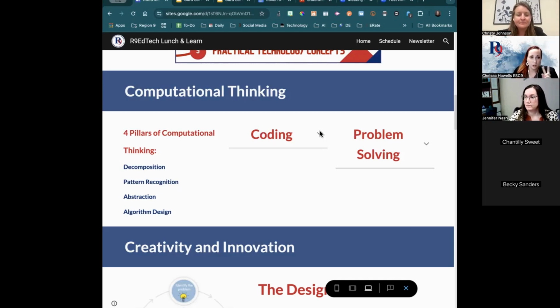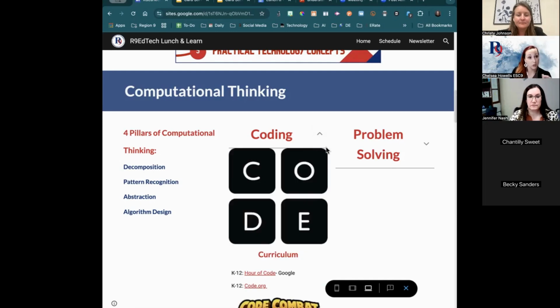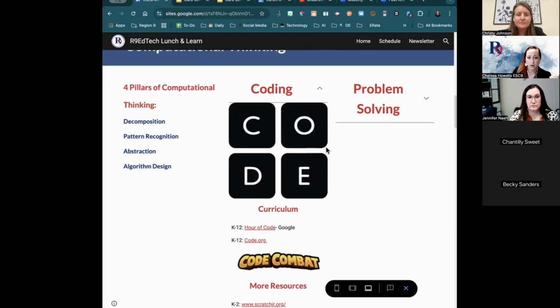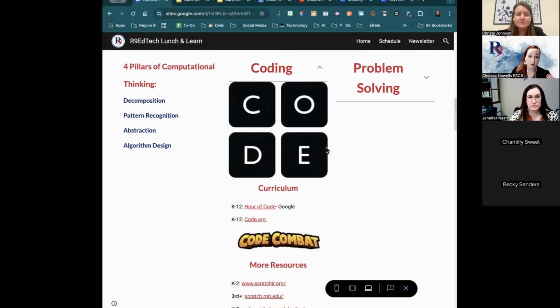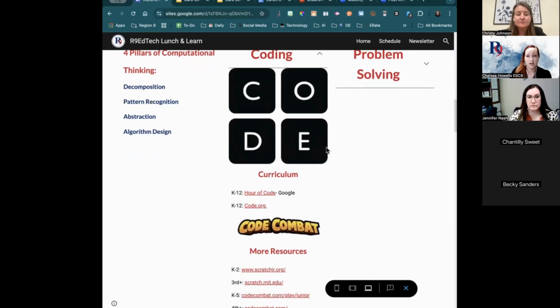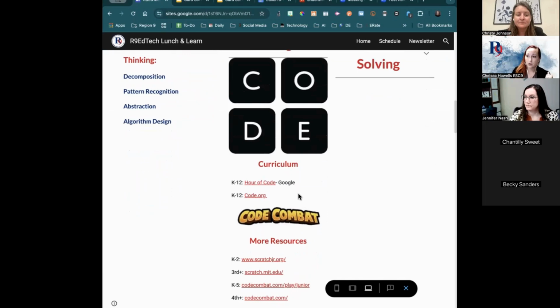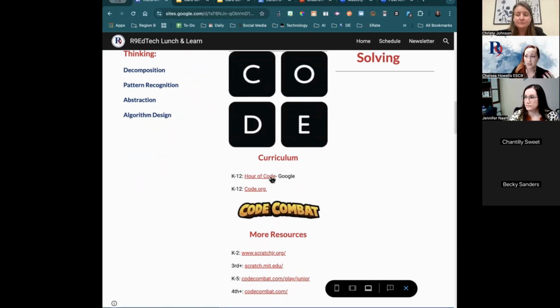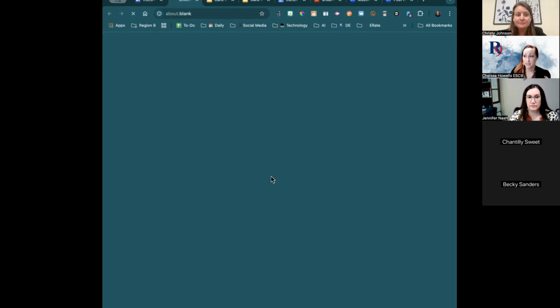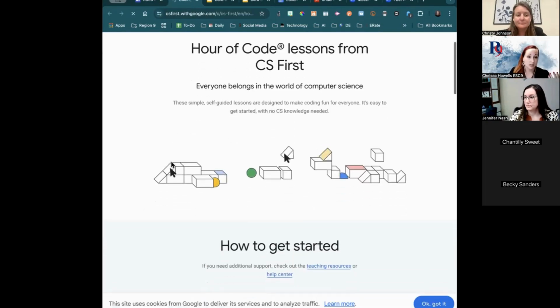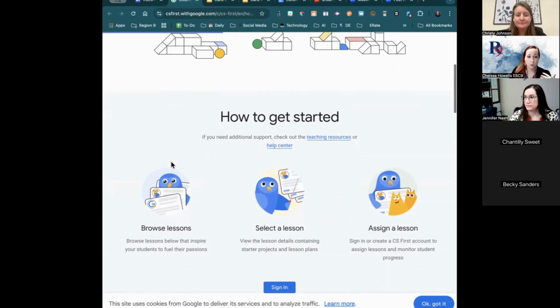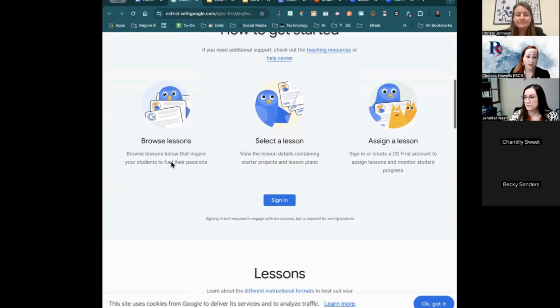So I'm going to jump into 2 pieces that go hand in hand with all 4 of these pillars. The first one is coding. There's a lot out there, but I just wanted to give you a couple that I knew would be free or freemium. So the Hour of Code is a Google product, and that's basically going to be dipping your toe in the water. They're free self-guided lessons, and you don't need any computer science knowledge in order to work with that. And like I said, it is free.